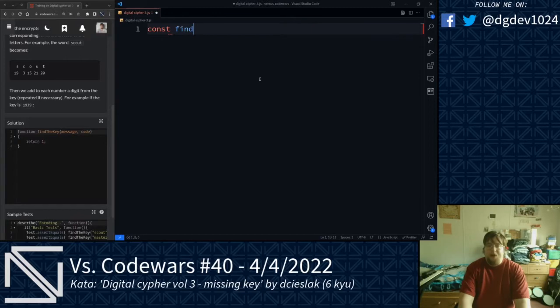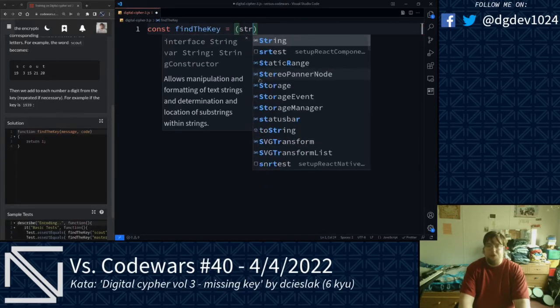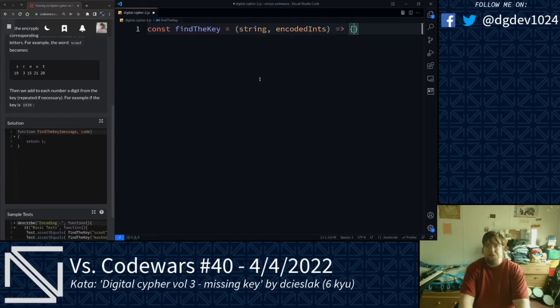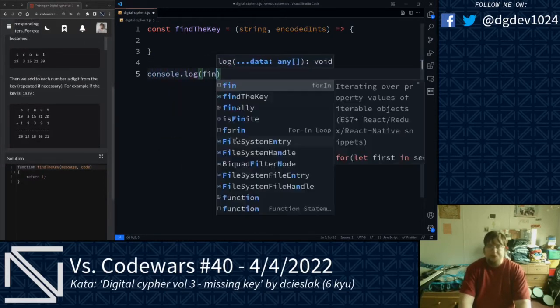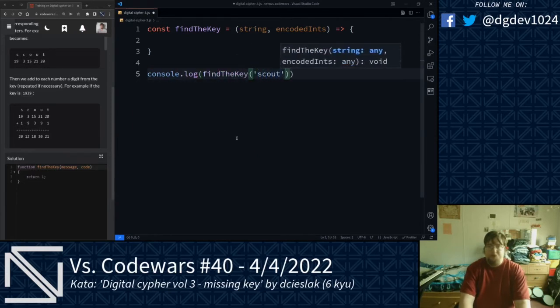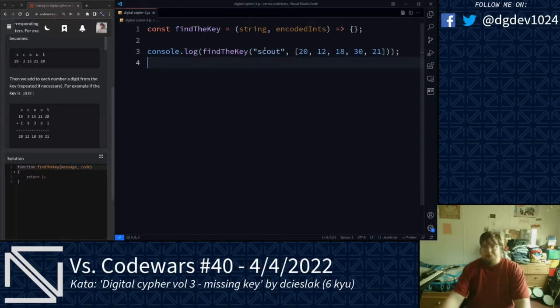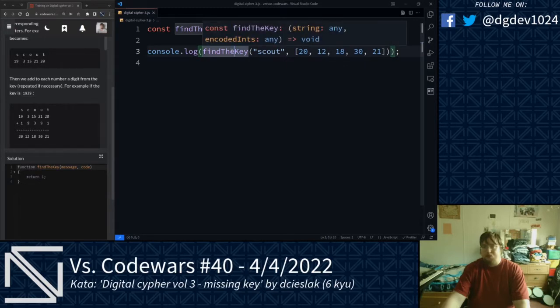Alright, we're going to do const findTheKey. We're going to have our string and our encoded ints right here. I'm going to do a little console.log here. And we are going to do console.log findTheKey. We're going to have our string "scout" and the encoded integers 20, 12, 18, 30, and 21. You may recall in our warm-up katas that the key that was used to encode the string into this array of integers was 1939. So this is going to be the return value for this kata solution function here.